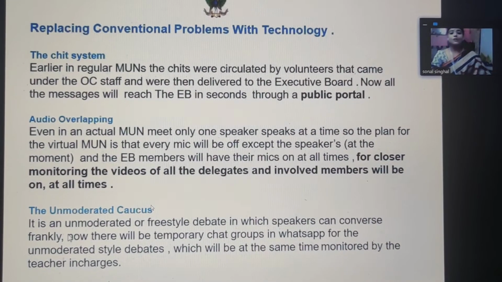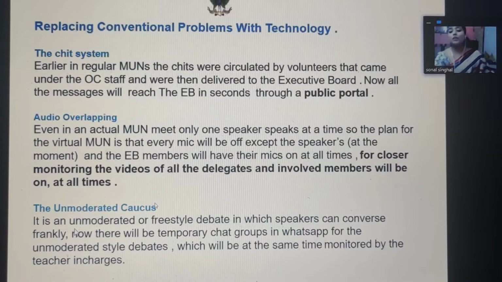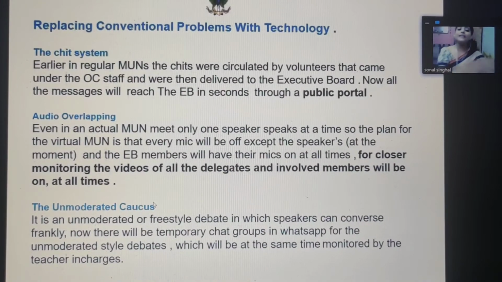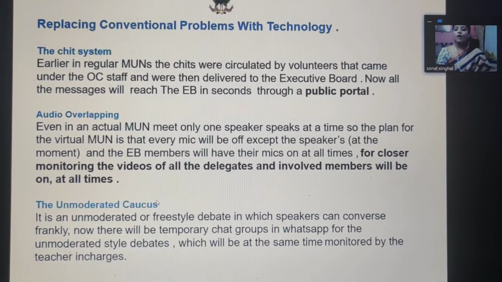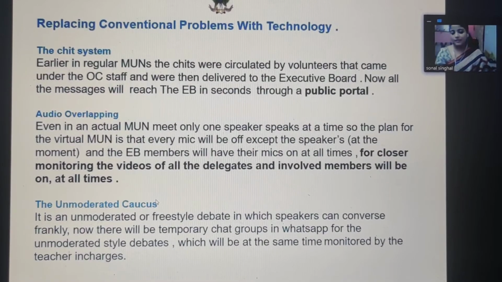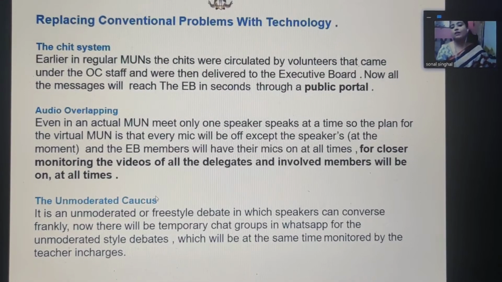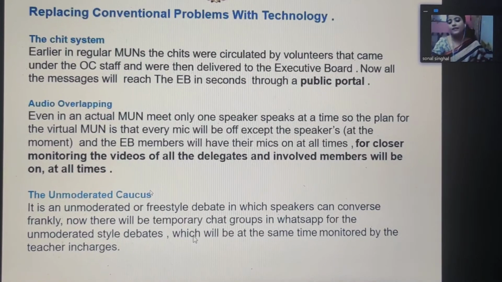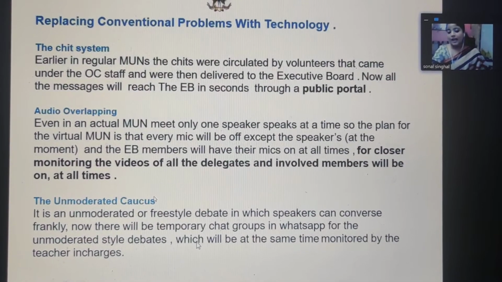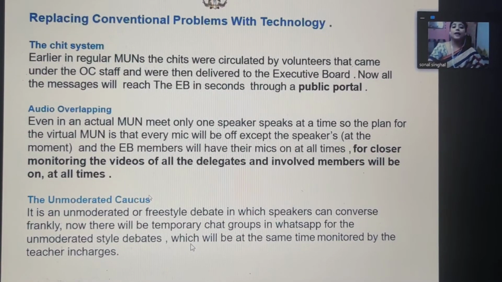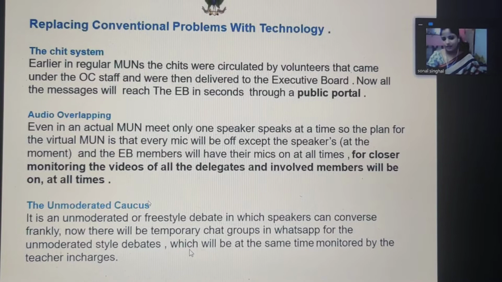Thirdly, we are also generating the unmoderated caucus sessions, which are obviously there in offline MUNs. Now, these unmoderated caucuses will be managed with WhatsApp groups. At the same time, they will be monitored by different teachers in charge.